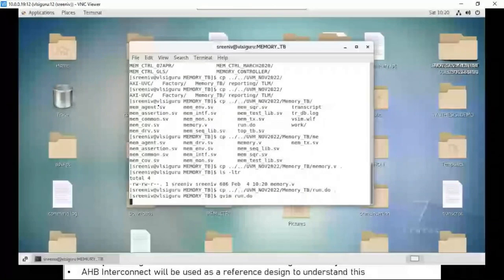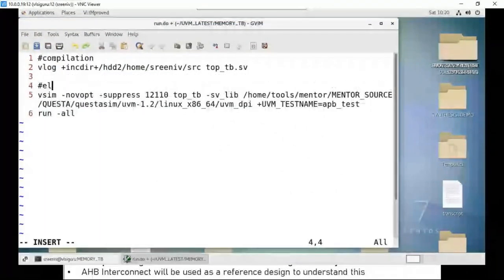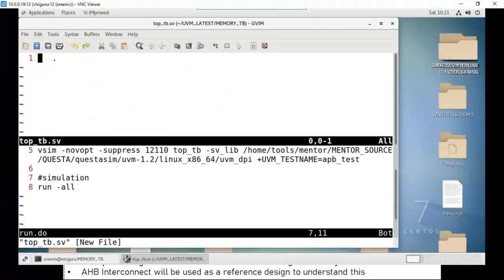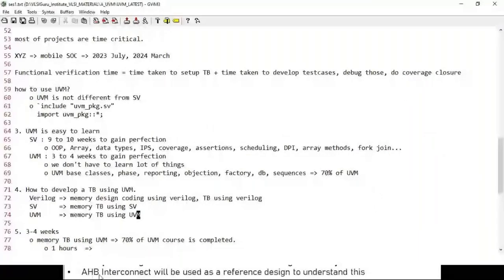First one is the compilation. Second one is elaboration. Third one is simulation. Any time you run UVM based code, let's say I'm developing a top_test_page.sv: module top_test_page, endmodule. What is the first thing you have to do to run any UVM code? I gave you a few guidelines. You have to do these two lines: include the UVM package, import the UVM package.